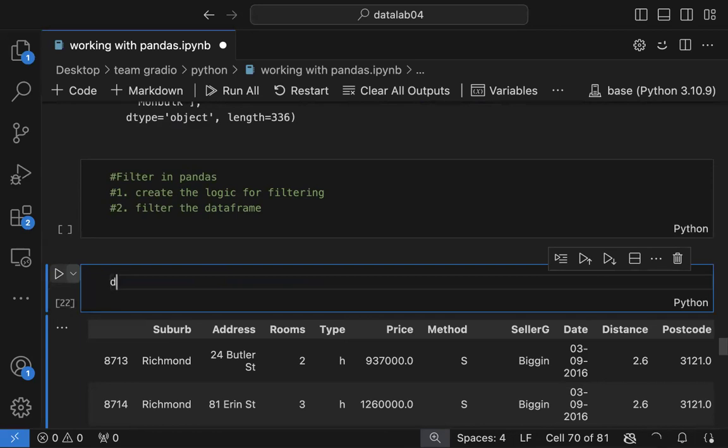So the first thing you want to do is to put the logic: suburbs in Richmond area. So we'll say from the data set, get me the suburb column, and I want in the suburb column only those in the Richmond area. So this is the logic. Suburb that is Richmond. Good. Then to filter, I'll put all of them in a square bracket and I'll put the data set I want to filter. So I say filter the data set df based on this logic.